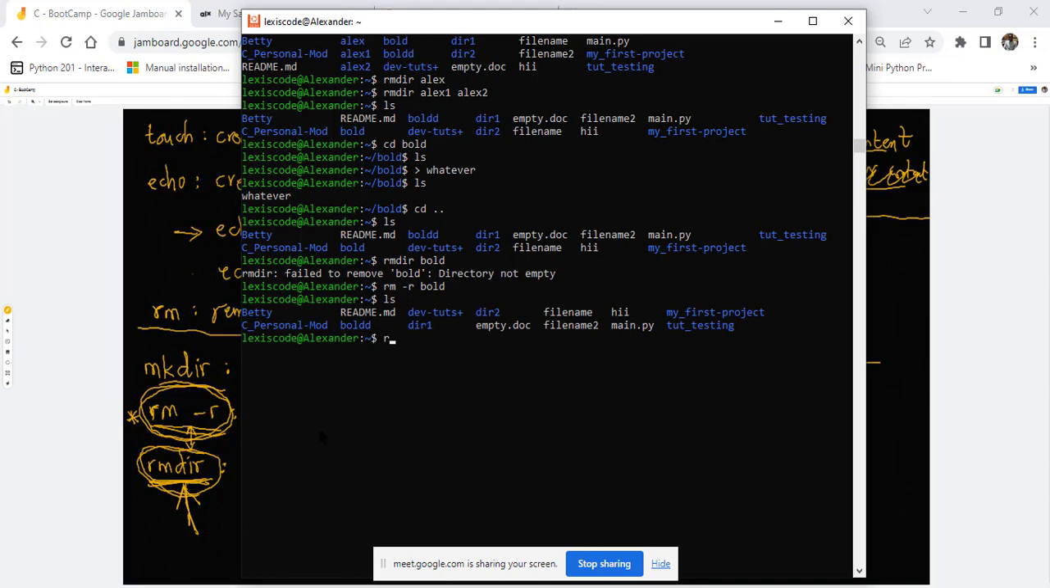So even the same rm -r can also be used to remove empty directories. Let me remove the other one with this rmdir. You can see it has still removed. So that's why I say most times you may not need this rmdir, since you can always use rm -r for both cases.